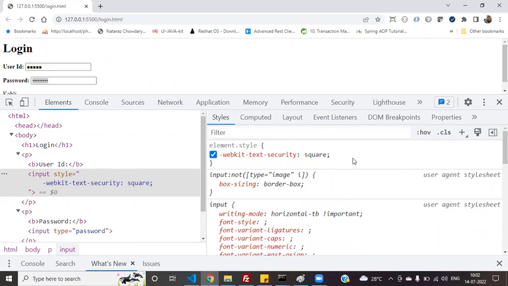Agreed? Come on, this is the only way of learning. We also don't know all the CSS properties. Thousands of properties are there. Why do I need to remember? It's public, right? You can go to Google, search, get it and add it.